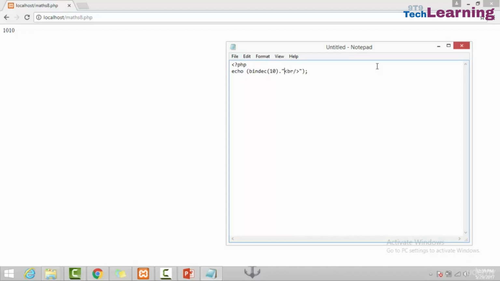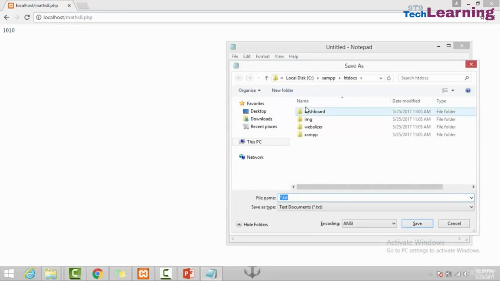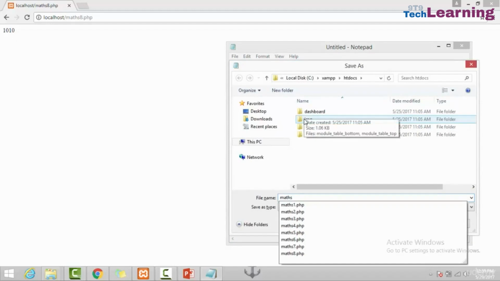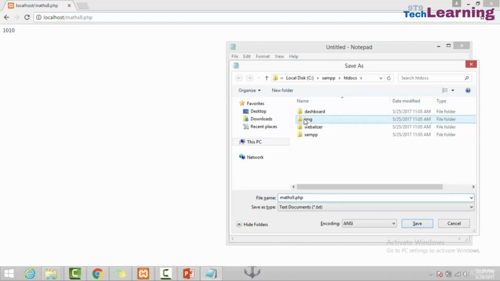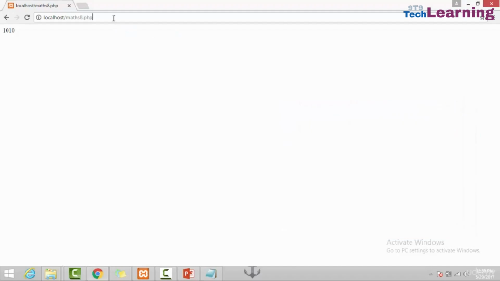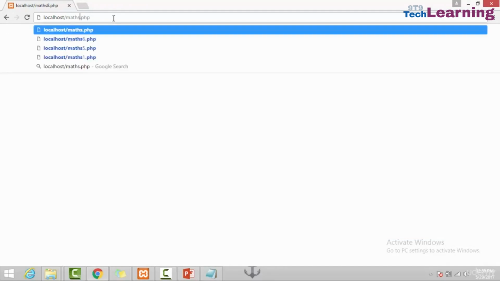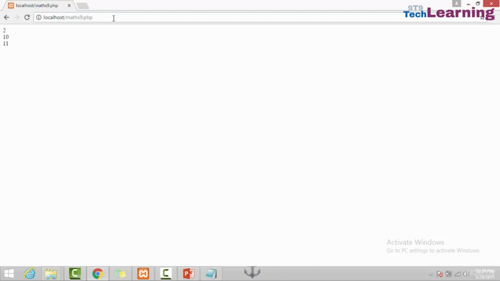Now the other one is 1010, and let's say another one is 1011. Binary to decimal. Now let's save this with maths9.php. Double quotes. Let's see the result. So the binary to decimal conversion of 10 is 2, for 1010 is 10, and for 1011 is 11. So this was about math functions in PHP.